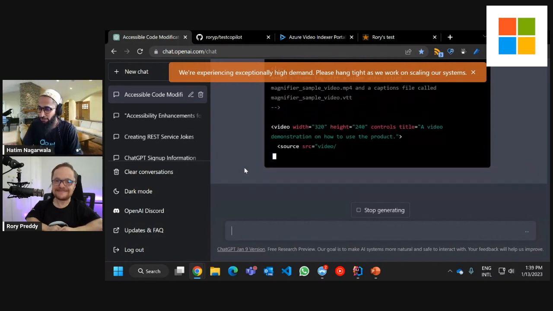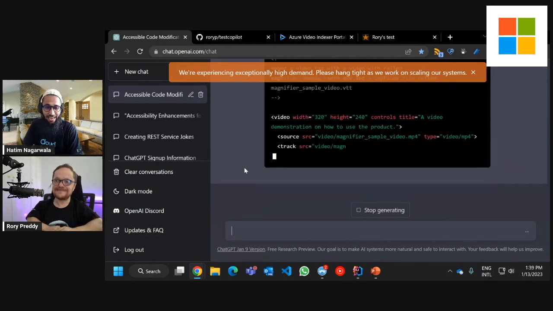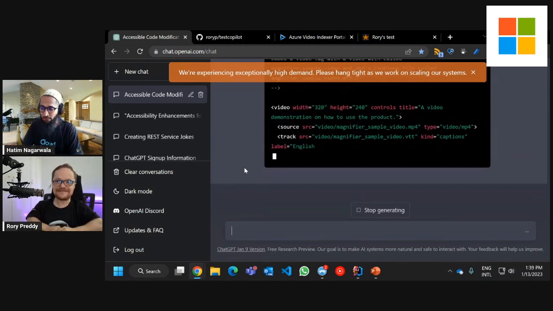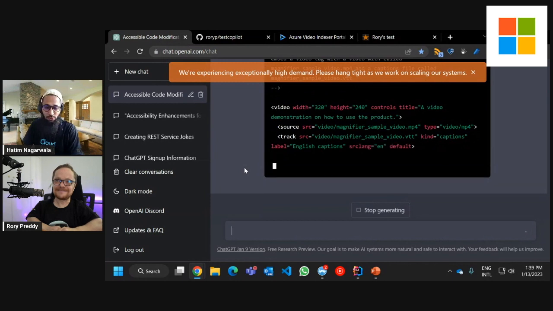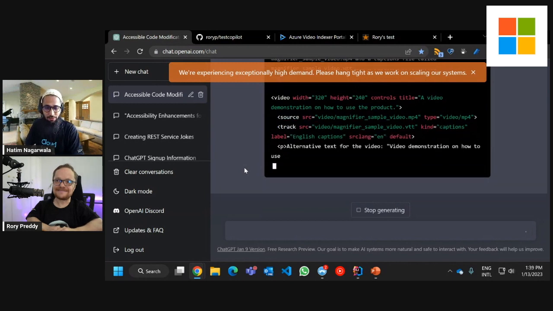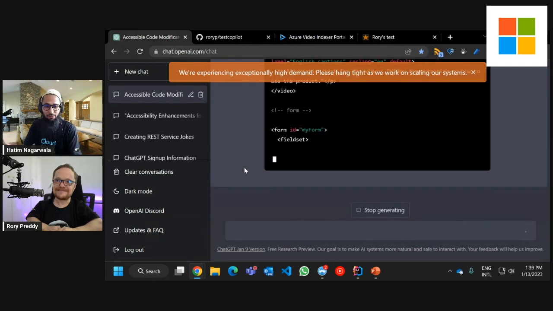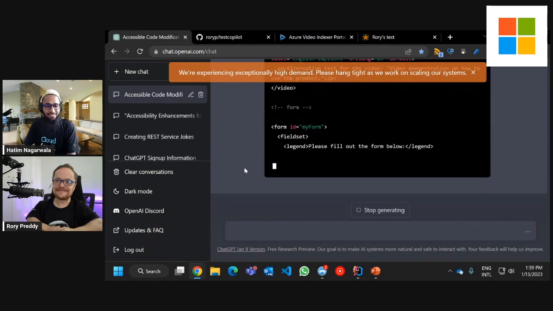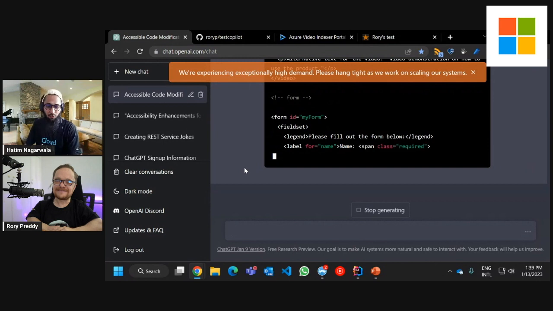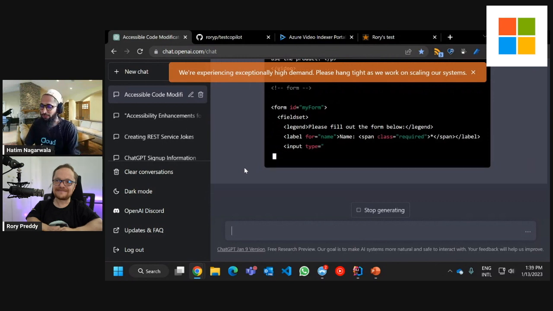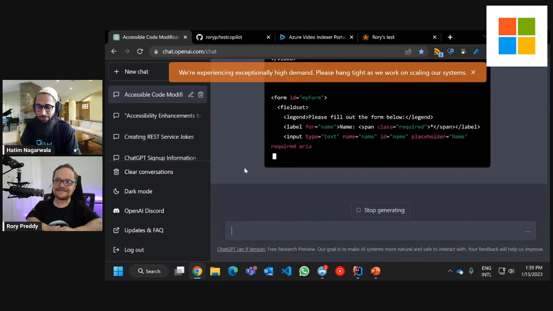So we actually talked about FastPass. We talked about Accessibility Insights for Web, and an amazing tool, the Azure Video Indexer. It was such a pain to create the captions, and now you just upload the video and boom, you have the whole timeline. You can edit that timeline and you can export it in whatever format you need. So yeah, that's an amazing tool.